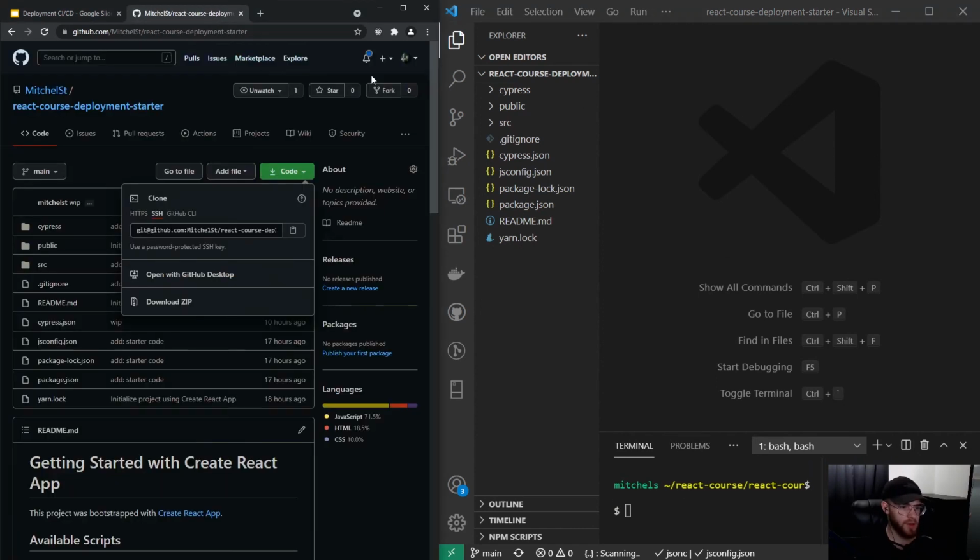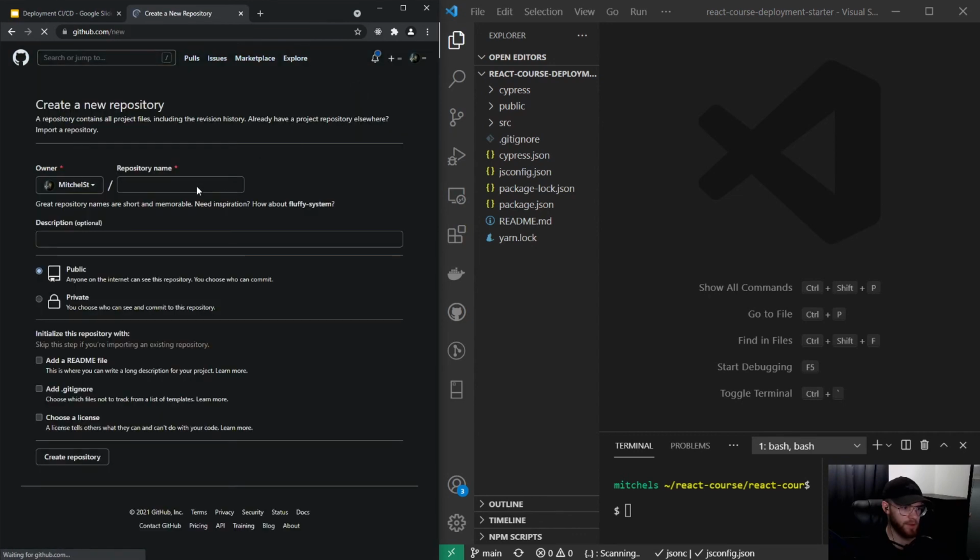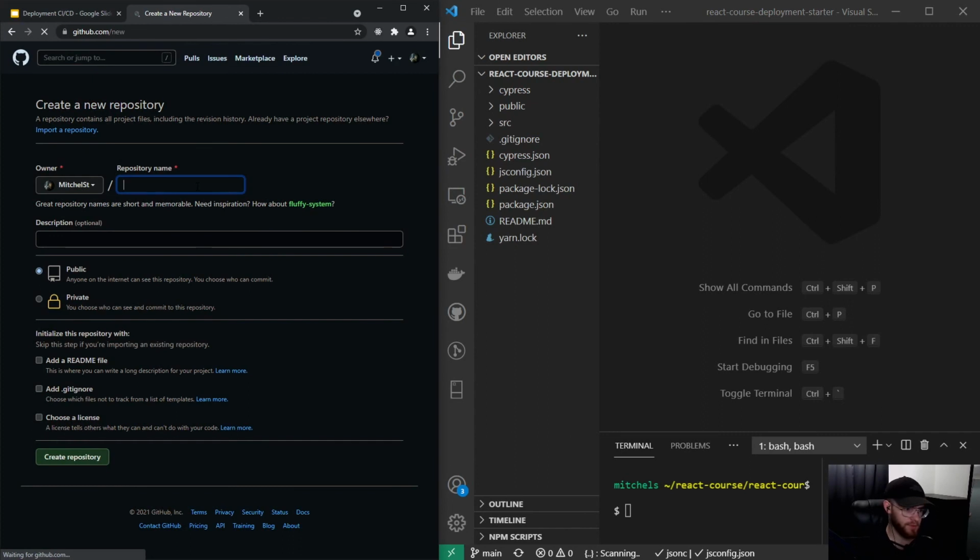So we'll go to GitHub and create a new repository. And I will call this, let's see, React course deployment. There we go. Create repository.